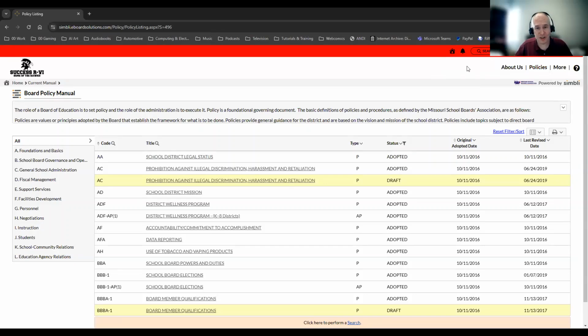Simbli is not just policies. They offer modules for all kinds of different things. And what's really neat about it is those modules all integrate. So if you have the meetings module, you can set up your board meeting agendas in Simbli, and then you can automatically attach drafts to those board meeting agendas. Today, we're just going to focus on policy, but if you want to know more about that, you can contact Charlie Rigby at Simbli.